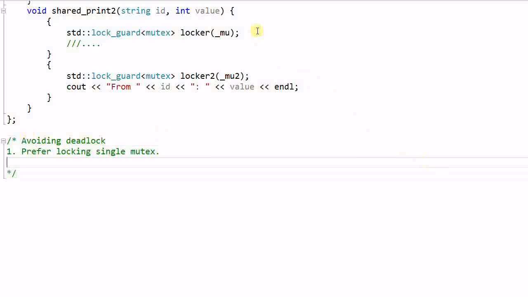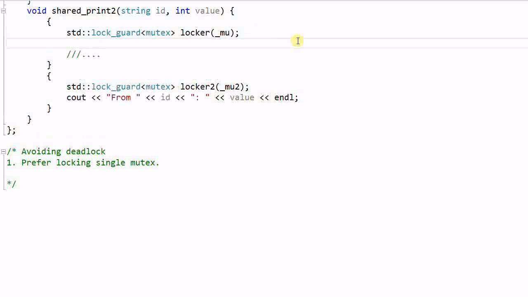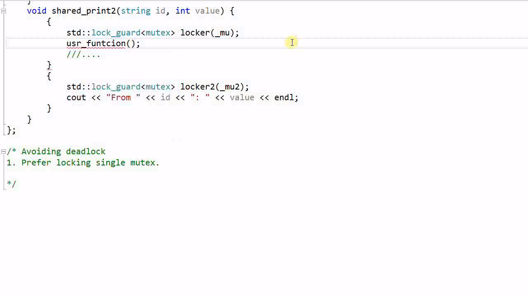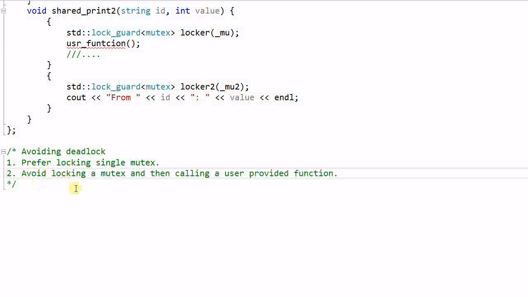The second thing is try not to lock a mutex and then call some user function, because then you will never know what the user-provided function will do. It might end up locking another mutex, and then you have two mutexes locked, or it might even try to lock this same mutex again. So the second thing is avoid locking a mutex and then calling a user-provided function.